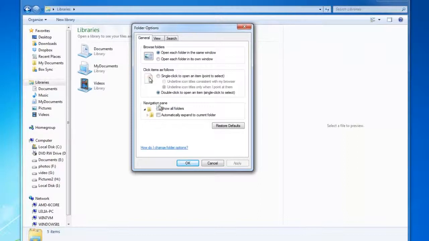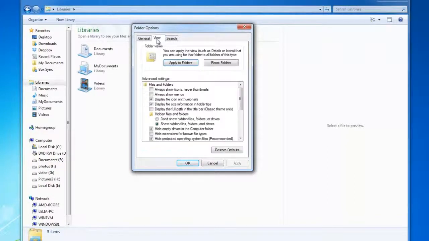In our navigation, do we want to show all the folders, or do we want to expand the current folder only? This again is a choice that you would have to play with and see which way you like. I like not having either of those checked because I don't want it to keep expanding these folder options and get just too much detail for me, too many things showing. I like the screen a little less busy.